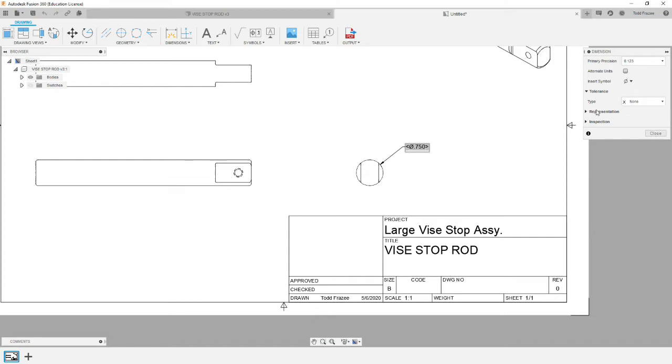You also have options to put in different types of tolerance. You could put in a symmetrical, deviation, or a limit. Let's change this to a symmetrical, and it puts in 0.75 plus or minus 10, and you could change that to 0.05 for 5 thousandths.